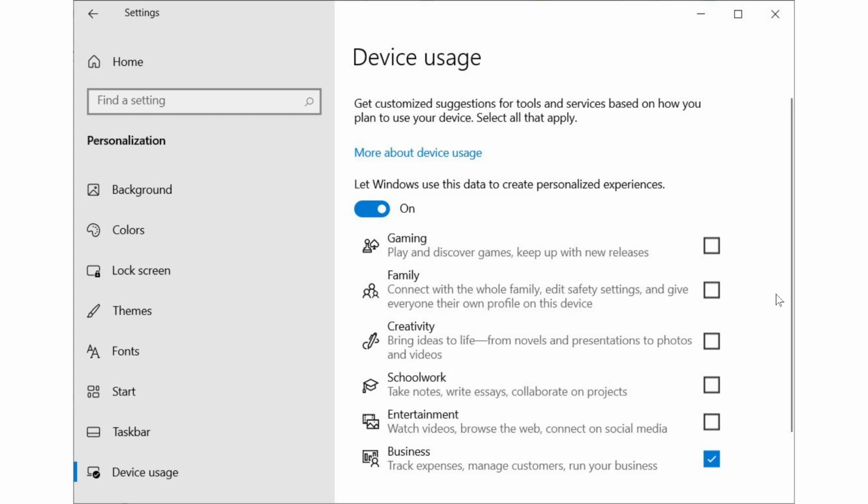So customization of the PC for the different things that you could do with it. There's going to be a new panel in the personalization options and settings.